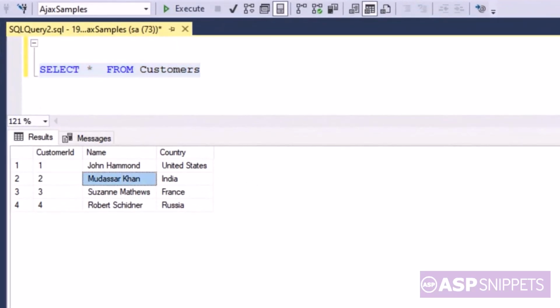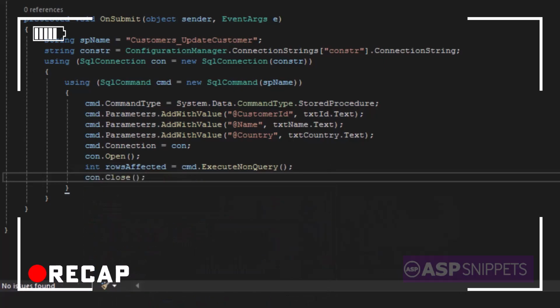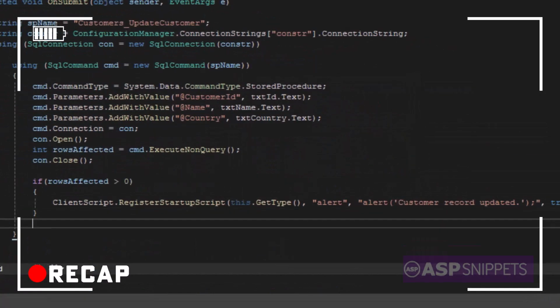With this, we come to an end. Today we learned how to use update stored procedure in ASP.NET.